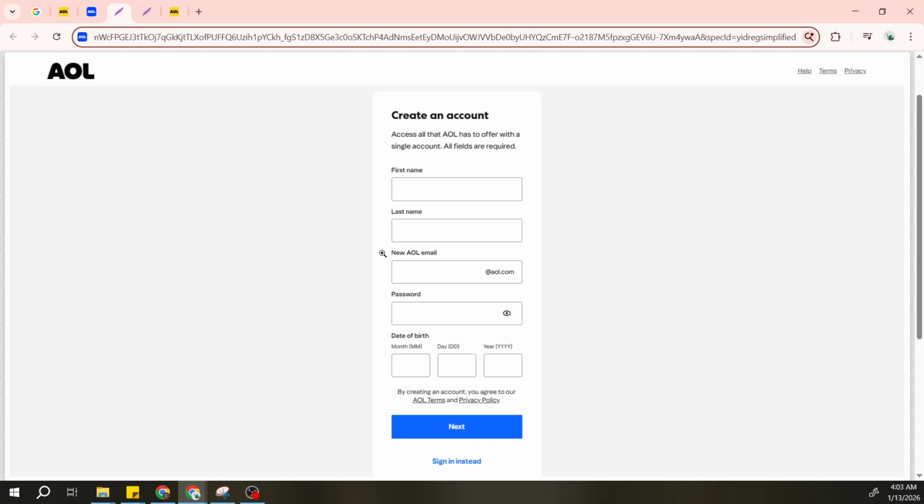If your first choice is taken, try adding a simple variation, like a middle initial or a short number that's meaningful to you and easy to remember. Create a strong password to protect your account. Aim for a mix of uppercase and lowercase letters, numbers, and special characters. A longer password is usually stronger, and it's best not to reuse passwords you've used elsewhere.